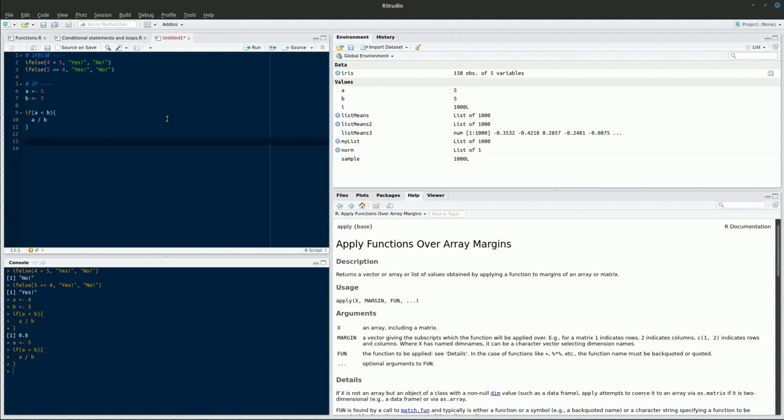Now, like above, sometimes we might want R to evaluate a logical statement, and if it's true, perform one action, and if it's false, perform another action. Now you can do this with the if-else statement that we started with, but you can get a bit more fine control if you combine the if statement, as we've used it here, with a separate else statement. So I'll show you how that looks in a second.